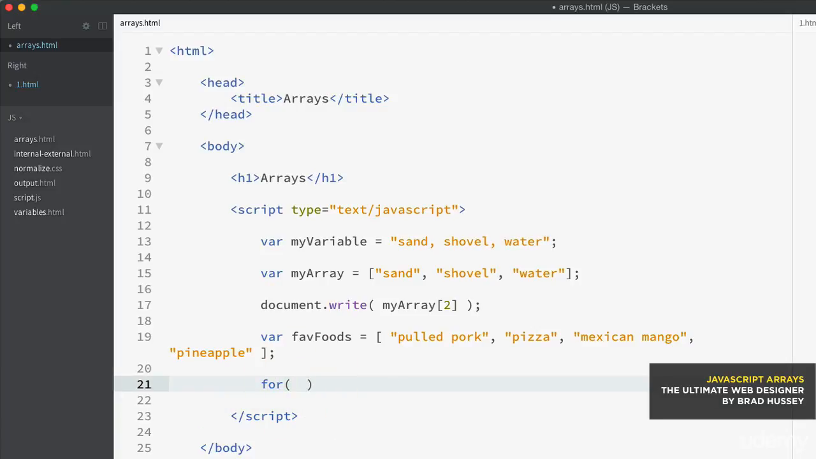So in your braces, you want to start a new variable. And you can call it whatever you want. But a common convention in for loops is to use the variable i, as in index. So var i, index, equals 0. So this means, or index or iterate, that's another term. So i equals 0. So now the variable i has the value of 0.